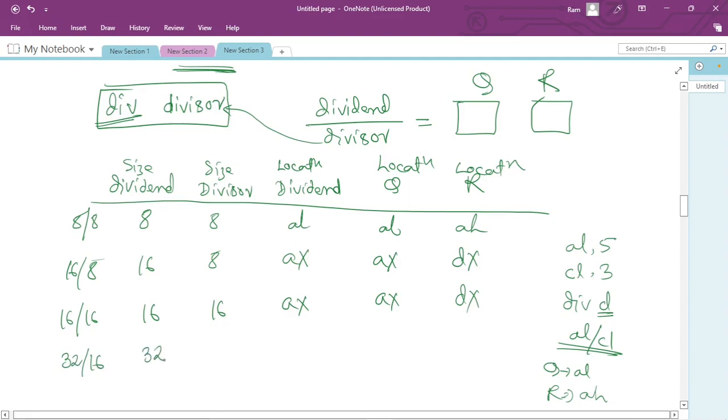Dividend size is 32 bits, divisor size is 16 bits. The location of the dividend: now say 32 bits you cannot store in a single register, so certainly you need to have two 16-bit registers, and those two 16-bit registers will be the combination of AX and DX register. Combinedly, they will be considered as the dividend, and then the location of the Q will be again the AX register and R will be in the DX register.